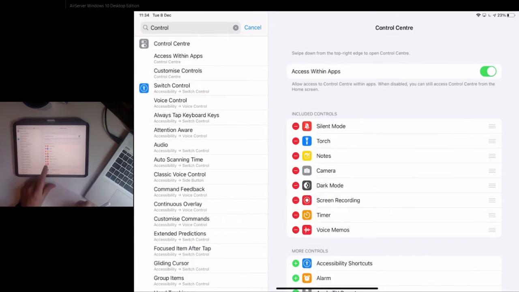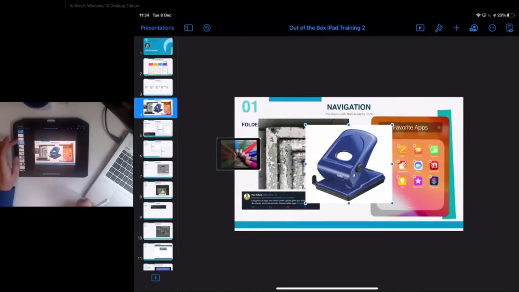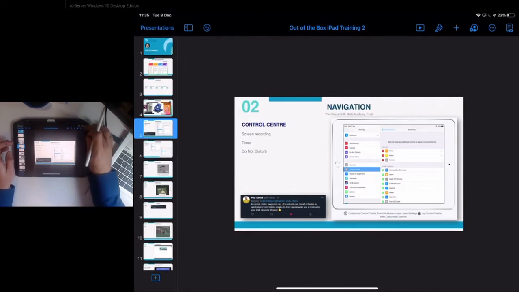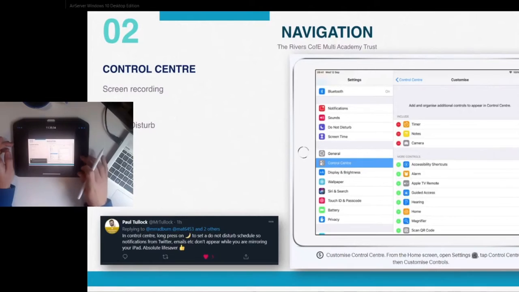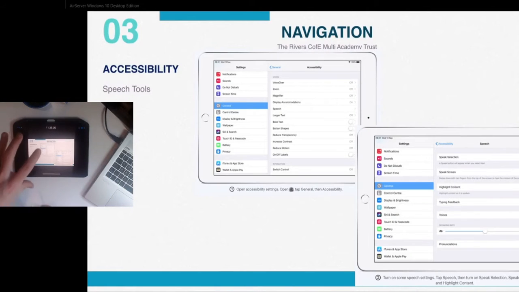So that was folders, that was Control Centre. So there are a few top tips you can utilise. Let's go back. Thank you, Paul. Speech. Now, accessibility on an iPad is fantastic. The way you can utilise skills and tools within it, really get technology to help you and your learners.